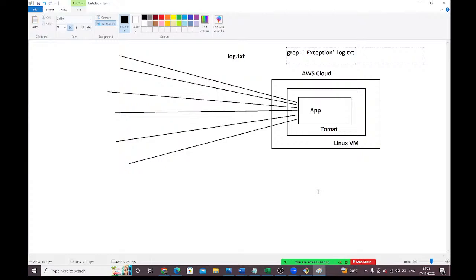Is it clear? Log files will be generated in the company, in the project, guys. In those log files, our request processing information is available: how many requests came, which requests completed successfully, which requests failed, and if any request failed, due to which reason it failed. Everything we will get from the log file. If you want to search anything in that log file, we will use this grep command.